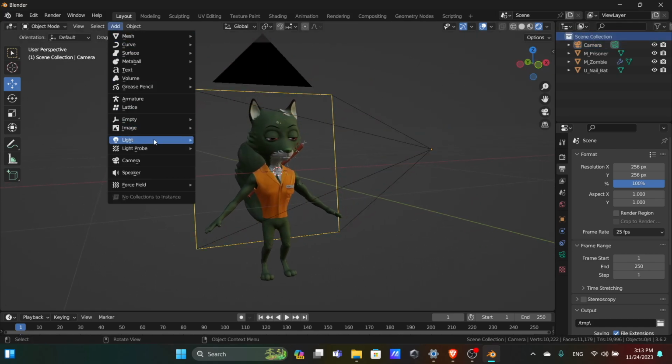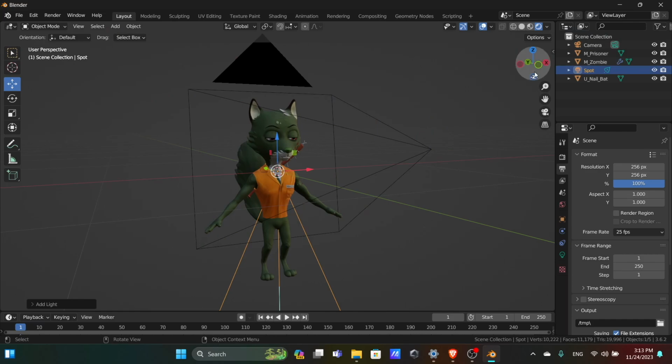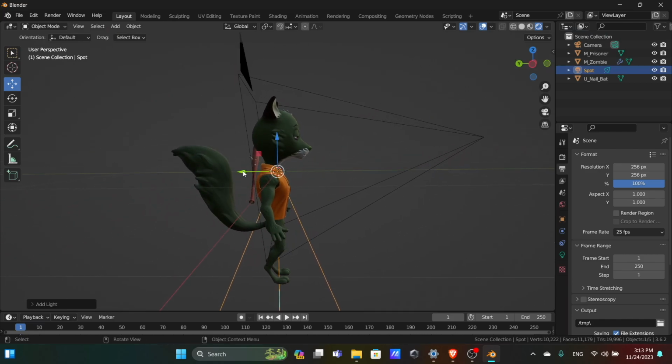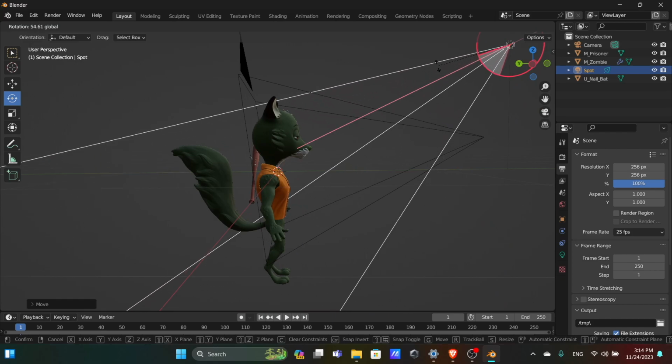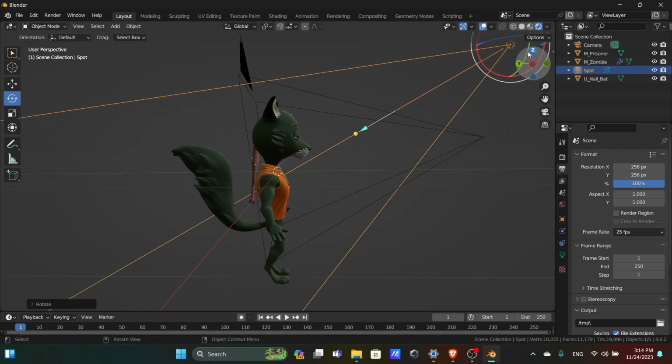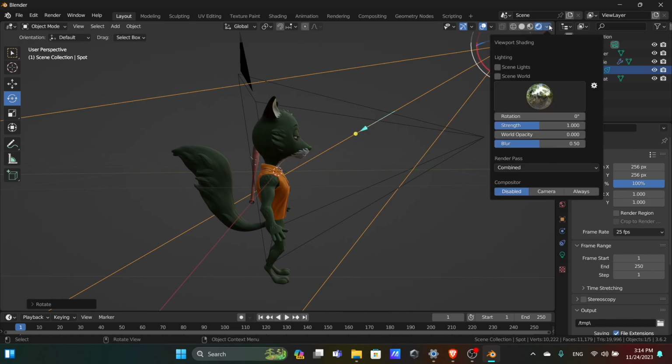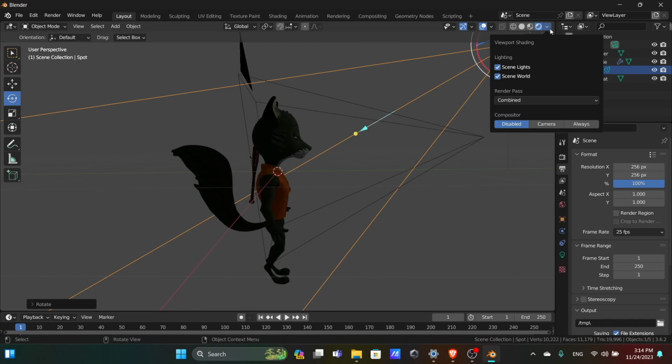Let me start with a spotlight. Gonna move it around a little bit. Drag it there, drag it there. Let me change its direction or angle. Okay, now to see the actual camera, I need to make sure that scene lights and scene world are active.